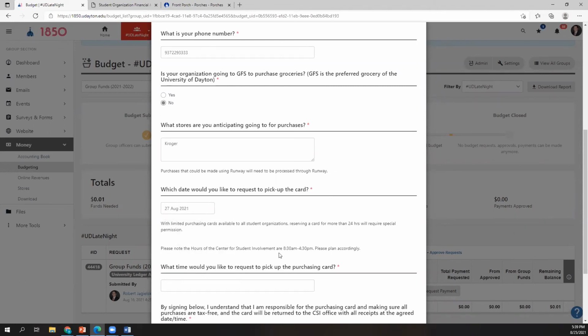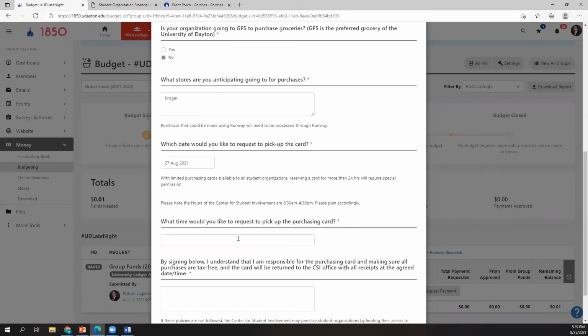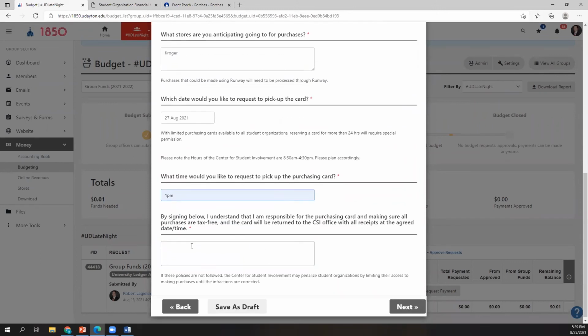All that information I just mentioned is on here as well. We then ask for what time you want to pick it up. So we'll say 1 p.m. on Friday. And then we have your signature below, just stating that you are responsible for the purchasing card as long as it is in your hands. The order will be tax-free, and you will return the P card as well as all the receipts by an agreed upon date and time. That date and time we can establish once you're in the office picking up the card. Once you do that, you click next.